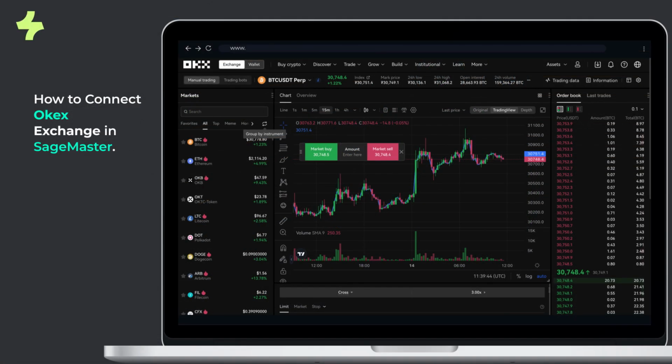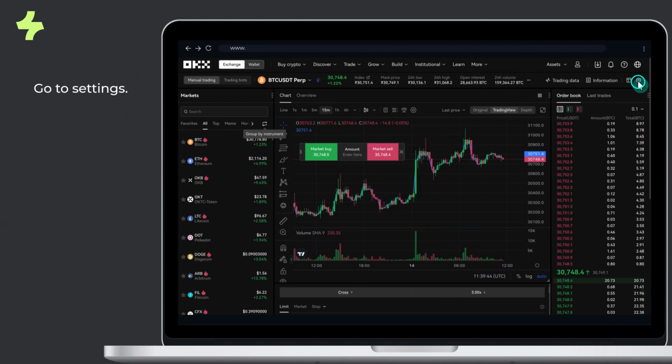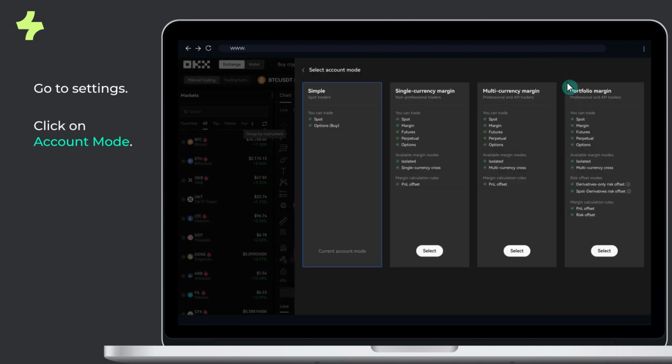Hi. Let's learn how to connect Okex exchange in SageMaster. Log in to your Okex account and go to Trade. Select Derivatives AMP Margin Trading. Go to Settings. Click on Account Mode.